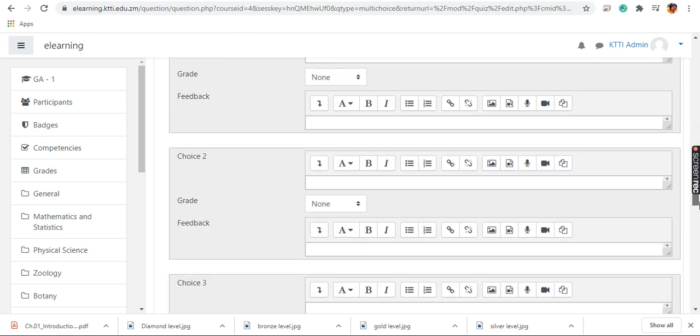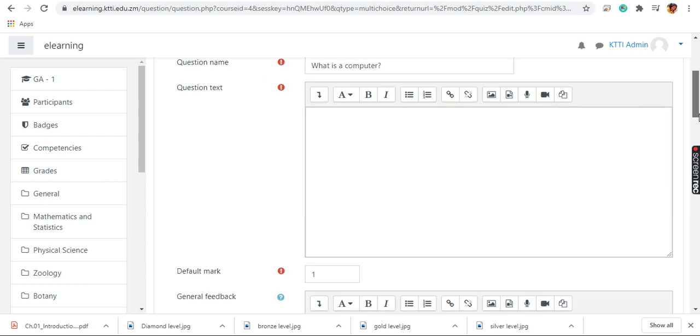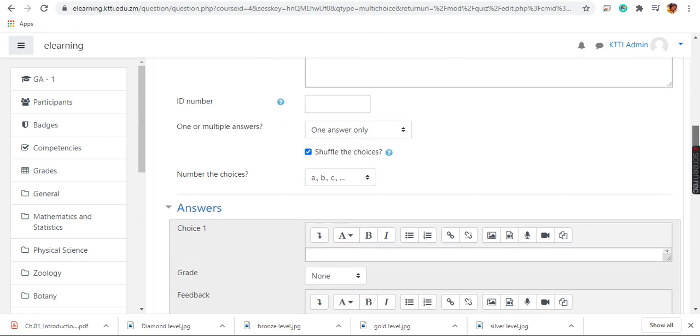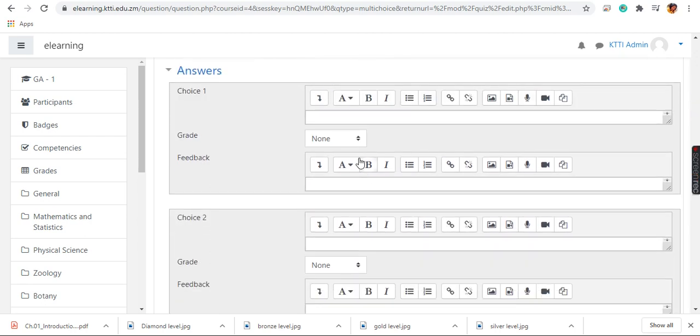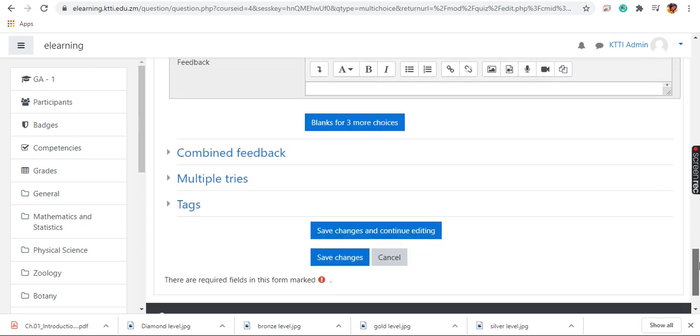Since it's multiple choice, you have to choose the correct answer. For question context and general feedback, you can look at them later. Once you are done putting your answers, it will ask you to choose which one is correct, then you can save changes.